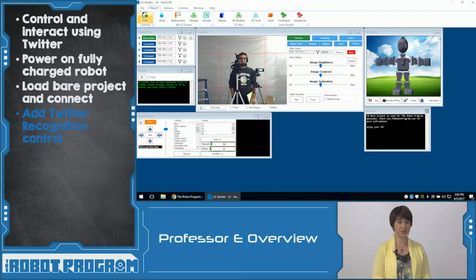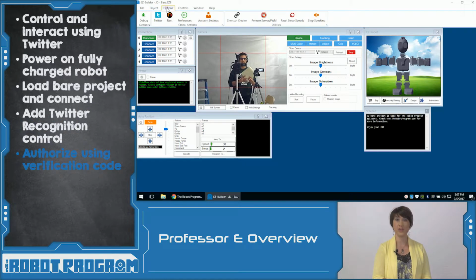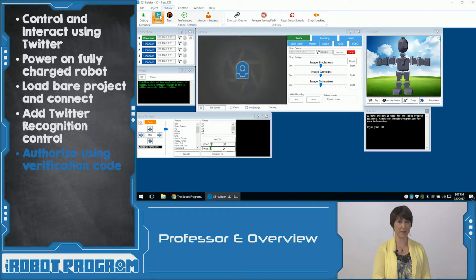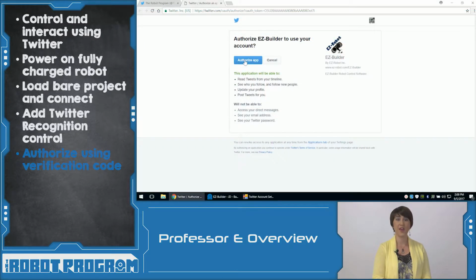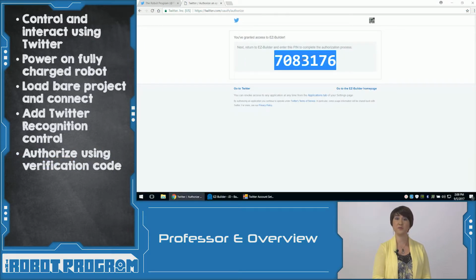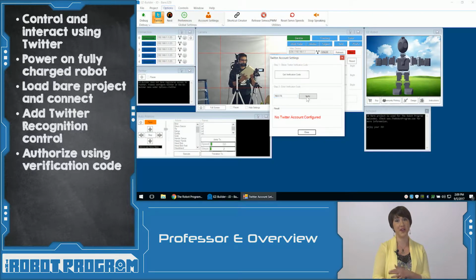Before you can use the Twitter control, you'll have to authorize EasyBuilder to access your Twitter account. You can configure this from the Options menu, and you'll be provided with a verification code for your Twitter account. Confirm this verification code, and you should be able to interface between EasyBuilder and Twitter.